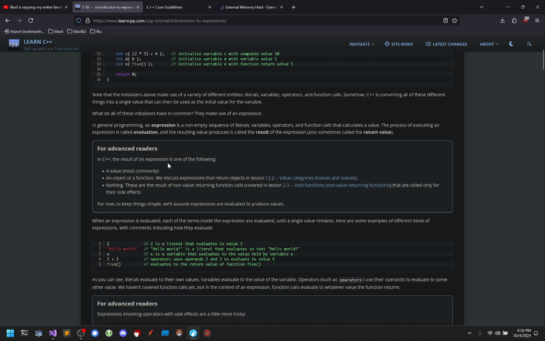In C++, the result of an expression is one of the following: a value, most commonly; an object or a function. We discuss expressions that return objects in lesson 12.2, value categories, lvalues and rvalues. It's a far way away. Or nothing. These are the result of non-value returning function calls, which are called void.